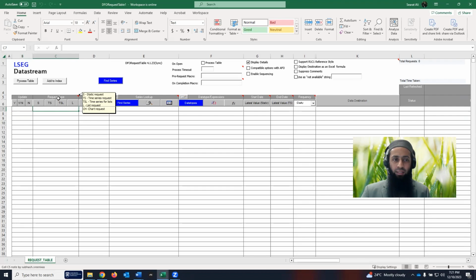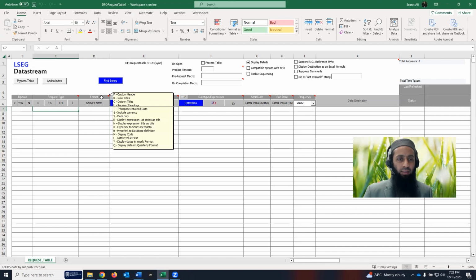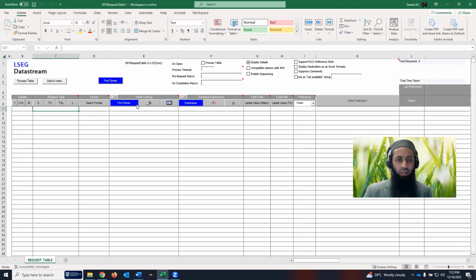The second is the type of the request. It has a static request, it has time series request, TS, it has time series request for list, TSL, and it has a list, L, option. The third is the format: what format you want your output to look like. The fourth is series lookup. And then you have the data type expression. And you have start date, end date, frequency, and where you want data to be exported.